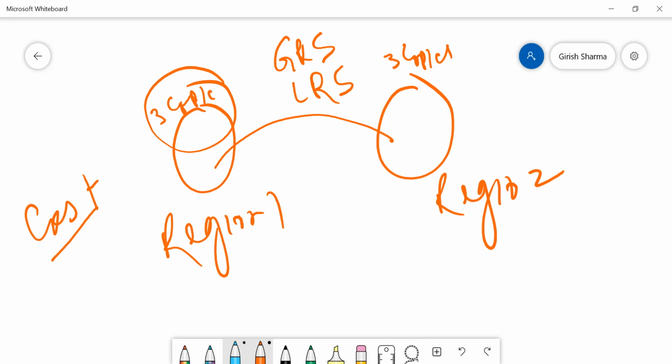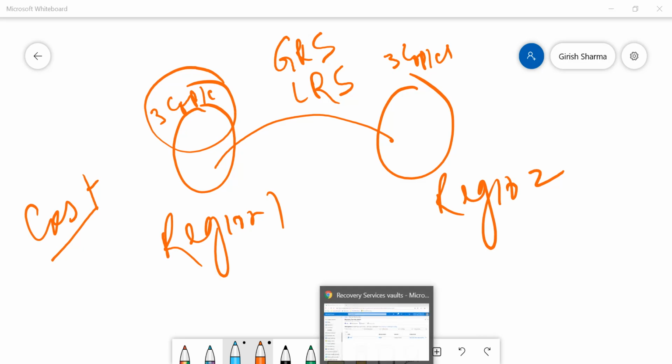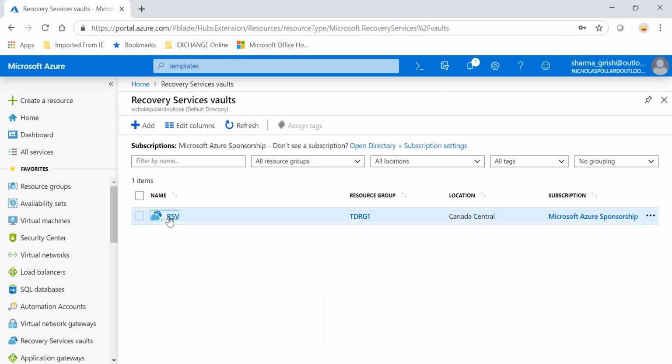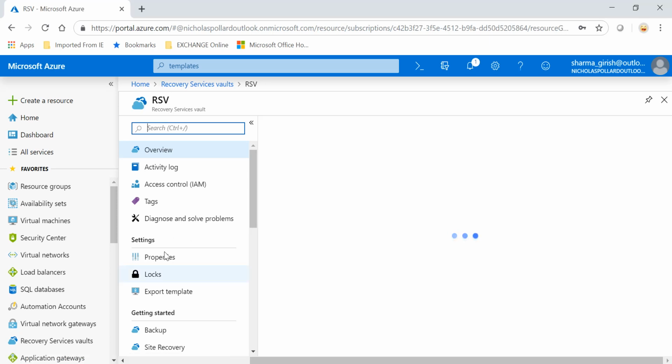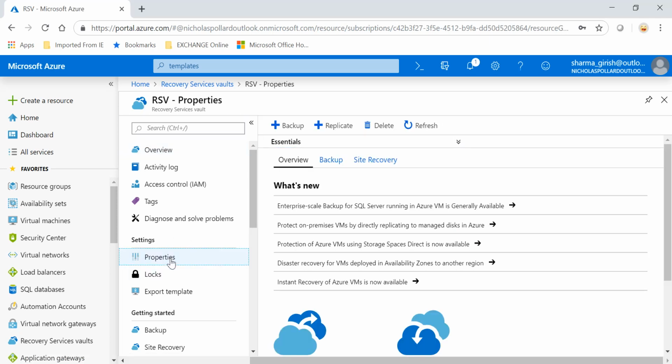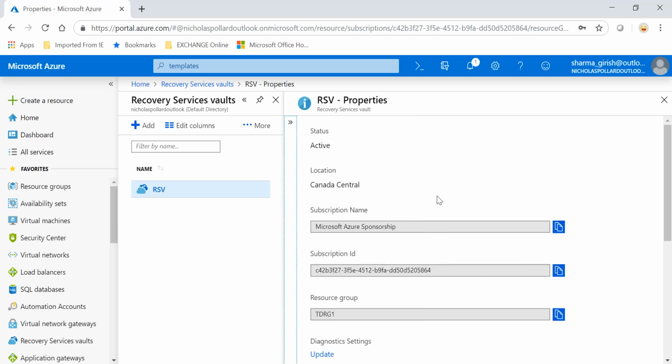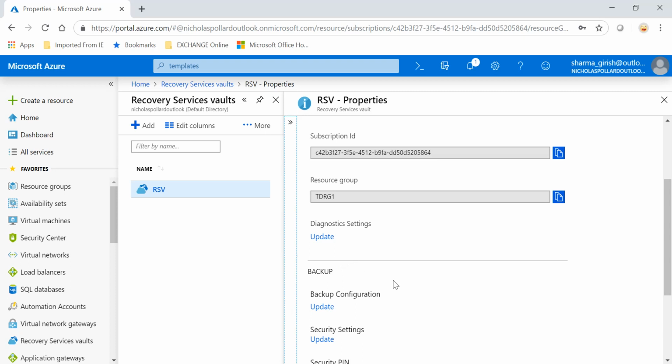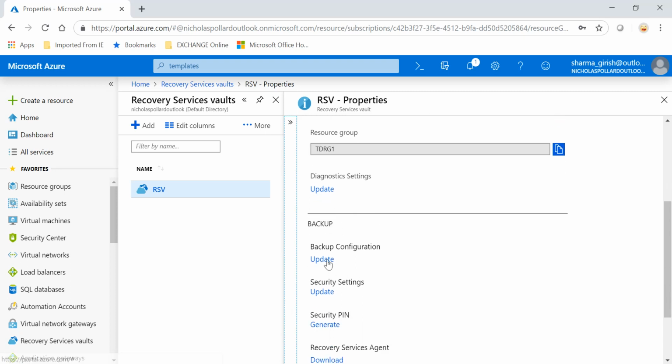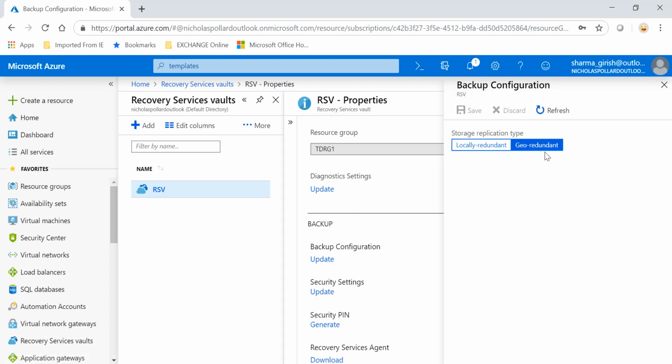So let's do it this way. As I said, by default it uses geo-redundant storage. We'll change that to locally redundant and see how easy it is. Let's go inside our recovery service vault, and under Settings you see I have Properties. If I minimize this, you see you have the backup configuration. You can go and update. As I said, by default it is using geo-redundant storage, but I want to keep it locally redundant, which is good with my company policy. And you click on Save.